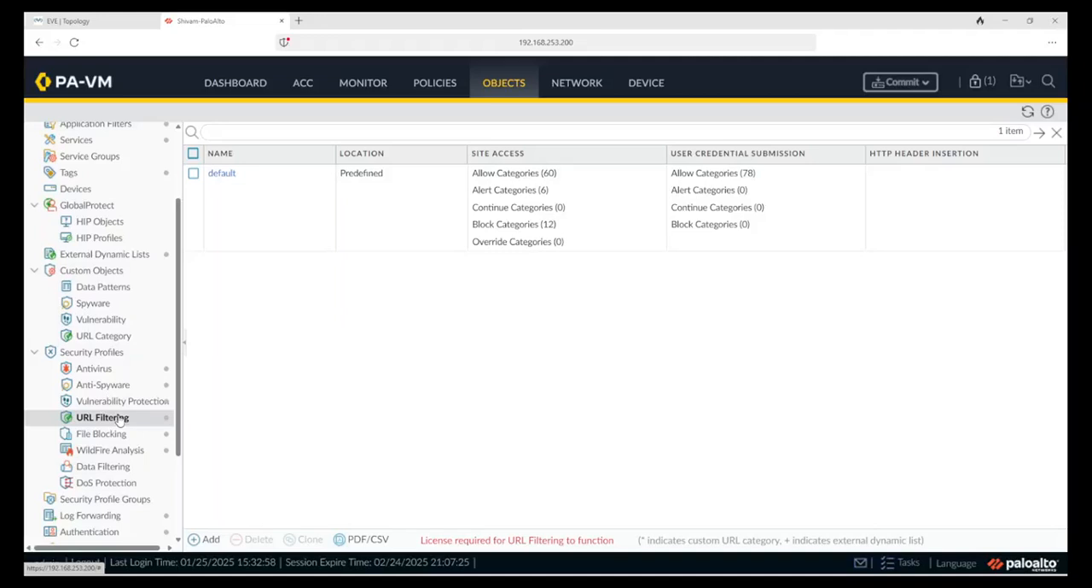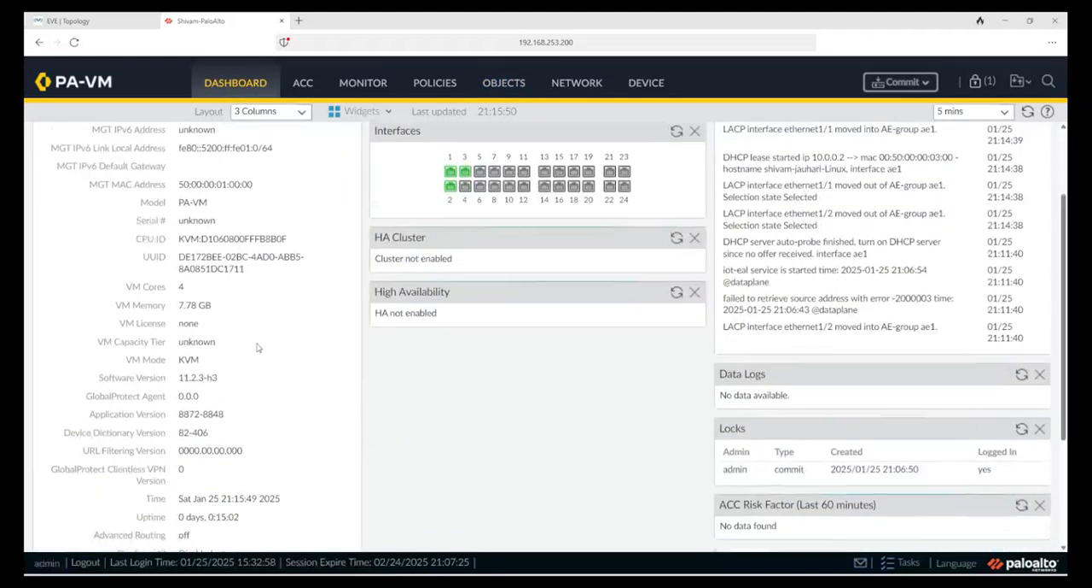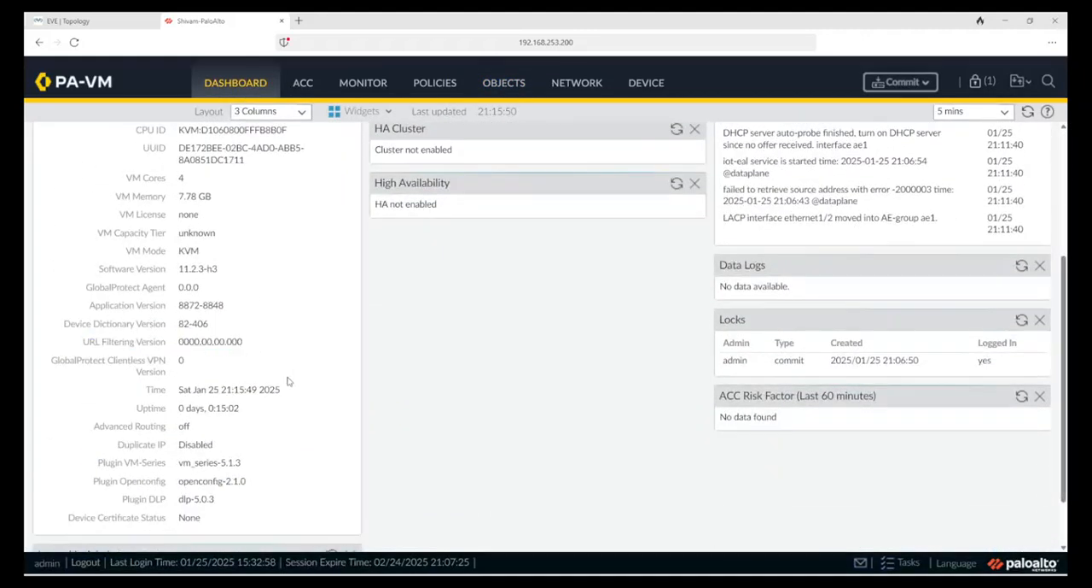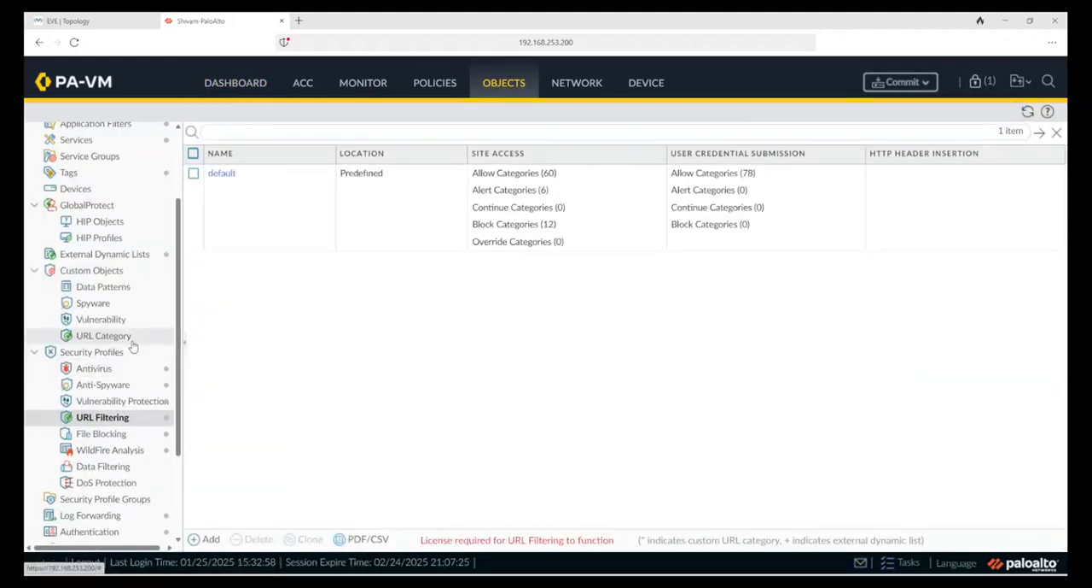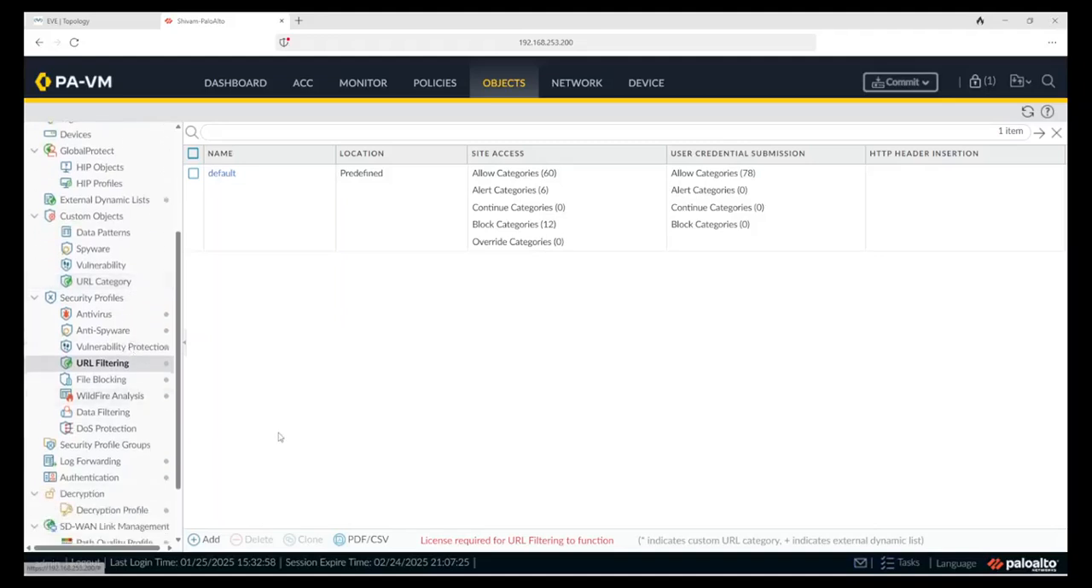There are some predefined categories that come with it. If you have a URL filtering license, then your firewall will be downloading those default categories coming from Palo Alto. Because I do not have a license, you see if I go on the dashboard, my URL filtering was 000. So I'm going to use custom URL categories in order to show you this demo. You can also create custom URL categories based on your needs if you do not like something which is, as per the default URL categories.